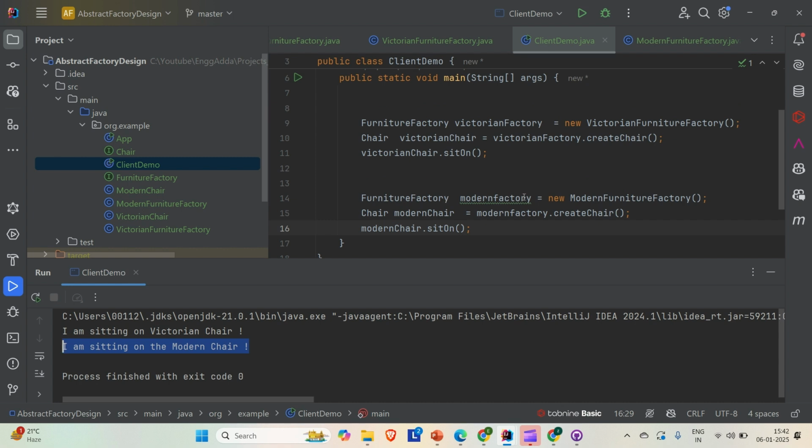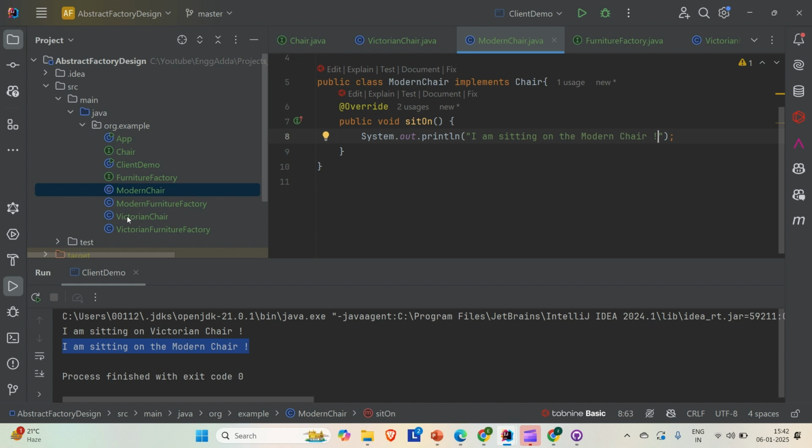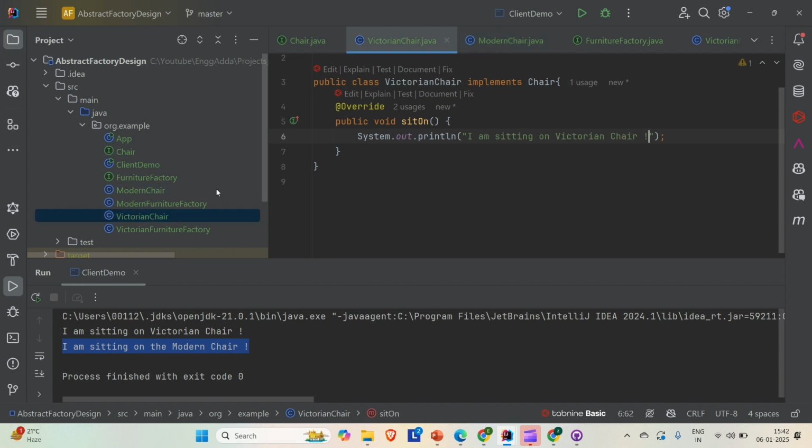Okay. I hope the idea is clear. I will again explain what we are doing. We are just simply trying to create one chair interface, which is a product in our case, and then we have different concrete classes which would be creating the object of the chair, which is modern chair and the Victorian chair. If you go inside this, you can see that it is implementing the chair, and these are the classes.